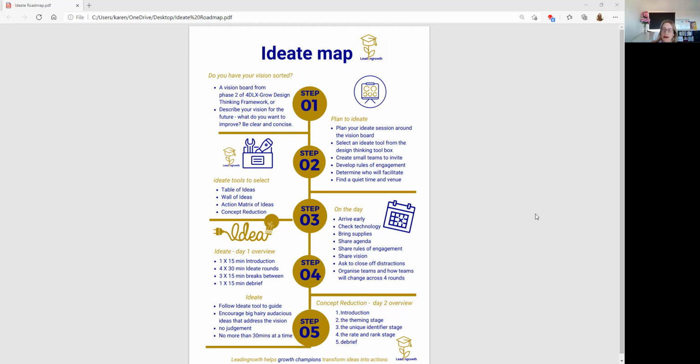You want to create some small teams to invite. Depending on what your idea is and what your vision is, you want to include all of the various stakeholders that have a stake in that idea, because you want diversity of opinion. You want different eyes on the viewpoint to give you different perspectives on how whatever it is you're trying to achieve affects them.